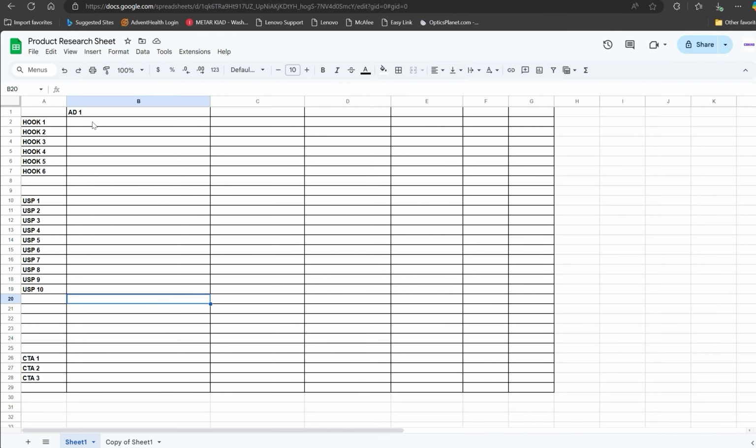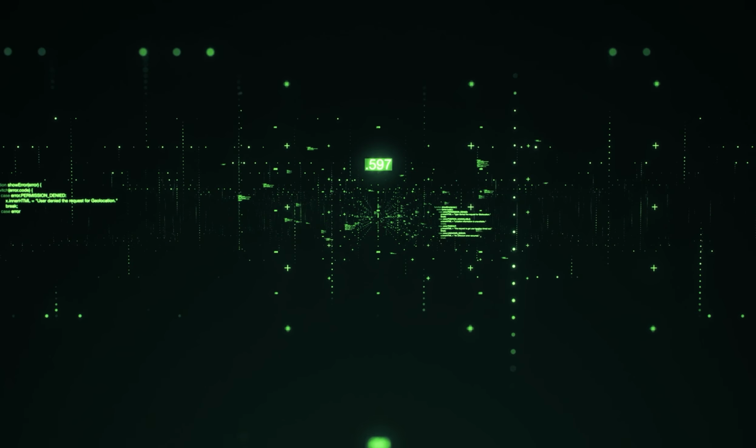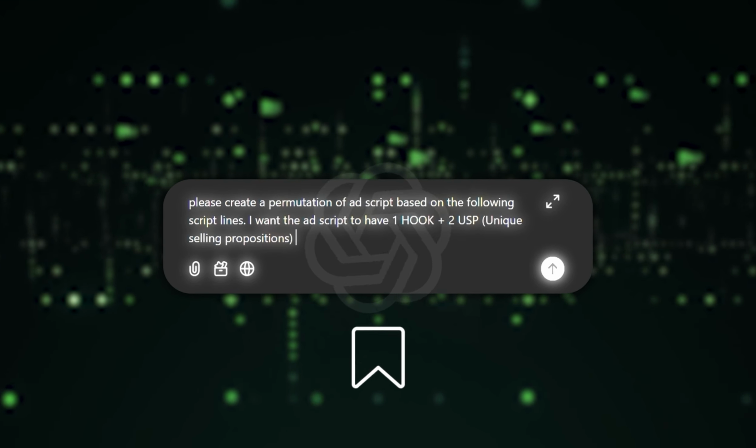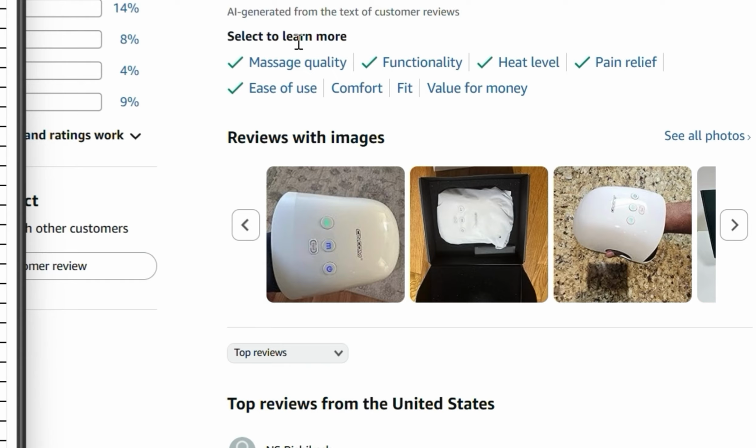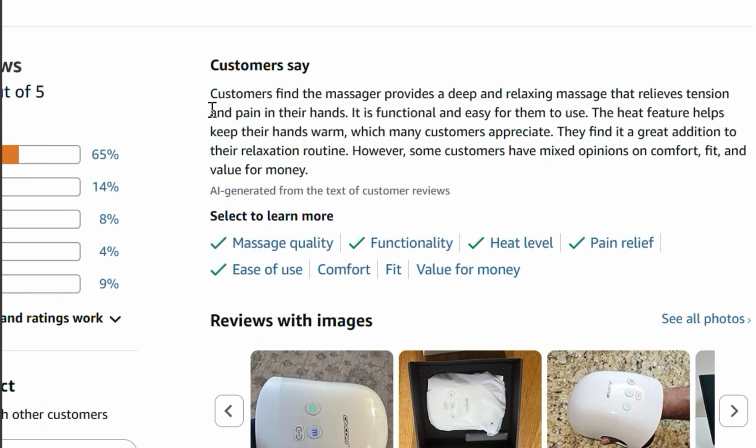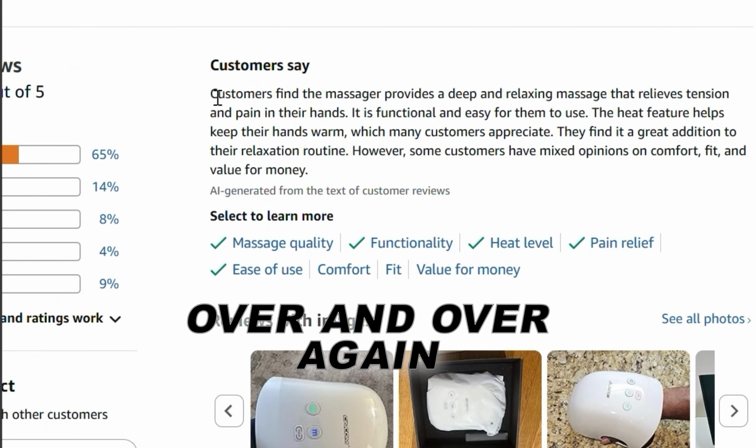This table allows us to gather all the script lines we need all in one place, and we can create multiple permutations of ad scripts by using a simple AI prompt right here, which you can save and follow along in this video. So as we are looking through the comments, we are going to copy any lines that we see that communicate value, and it's something that most people are saying over and over again.